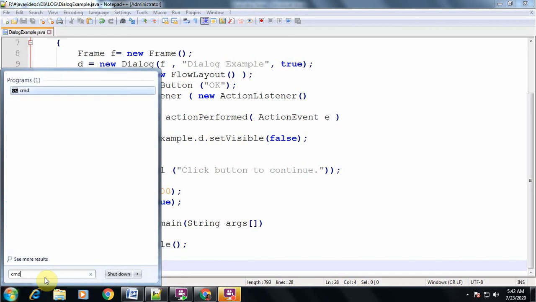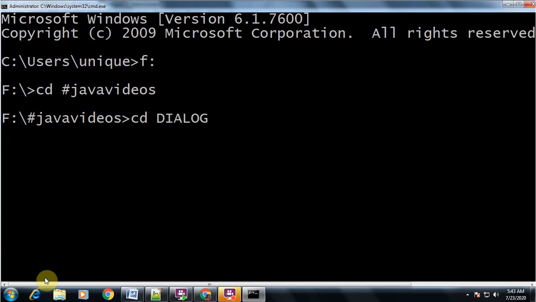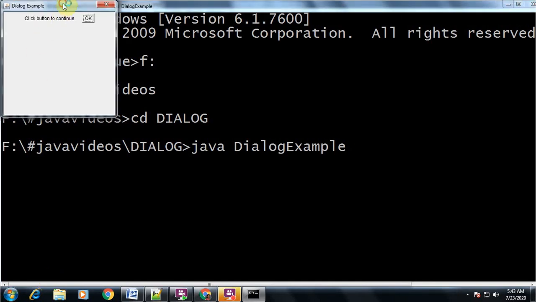Again I'll have to do this. cmd, cd, java videos, cd dialog. Java, the name of the program is DialogExample. Okay, java DialogExample. Now this is the dialog box.